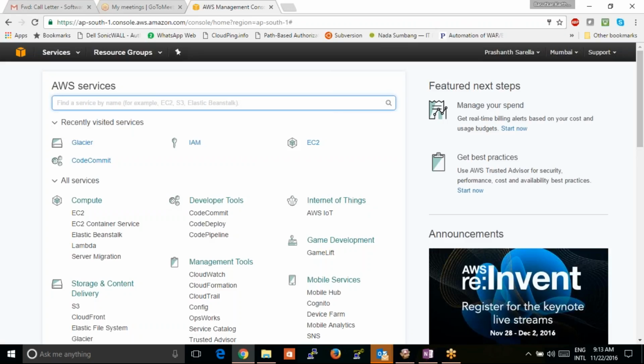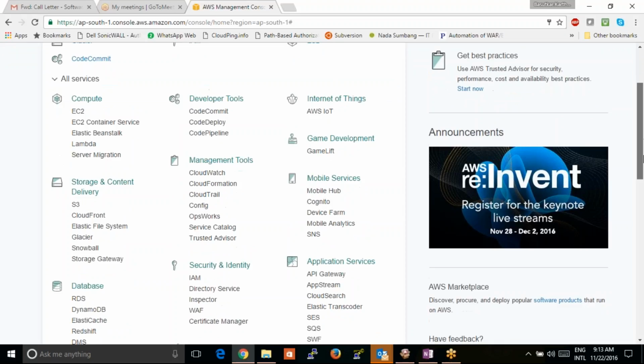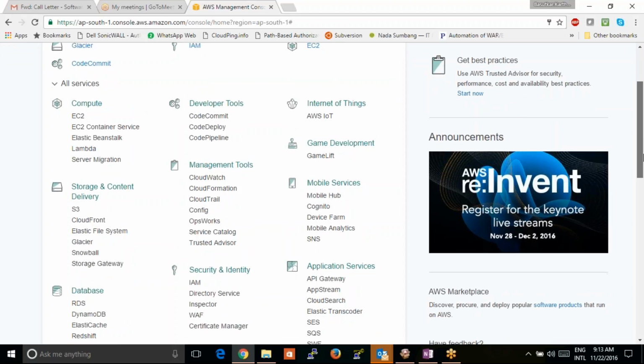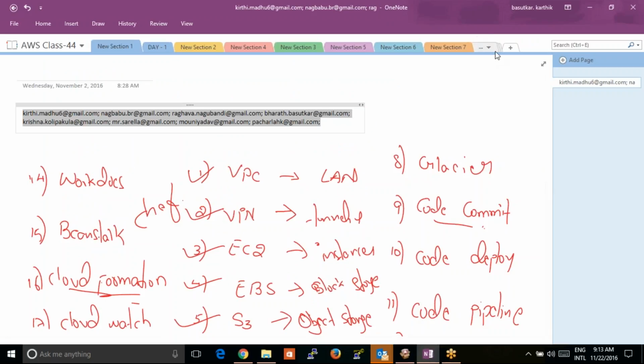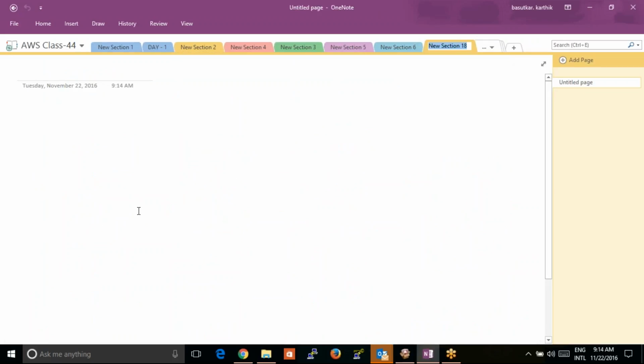So you'll find the service Simple Email Service under the category of application services here. So what is SES? Let me explain to you. We'll have a diagram on how our mail servers are designed, so we'll talk about that.